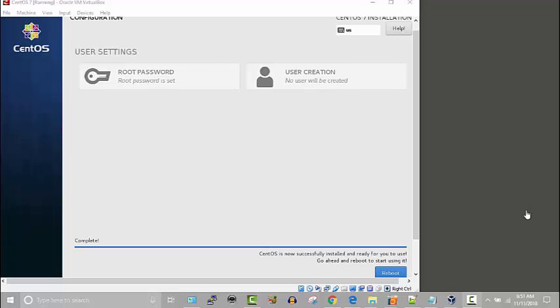After 15 or 20 minutes, the installation will complete, and you'll notice down here in the lower left that the status message says complete. And over here to the right, it will ask you to reboot the machine. So let's go ahead and do that now. Click inside the virtual environment and then reboot.